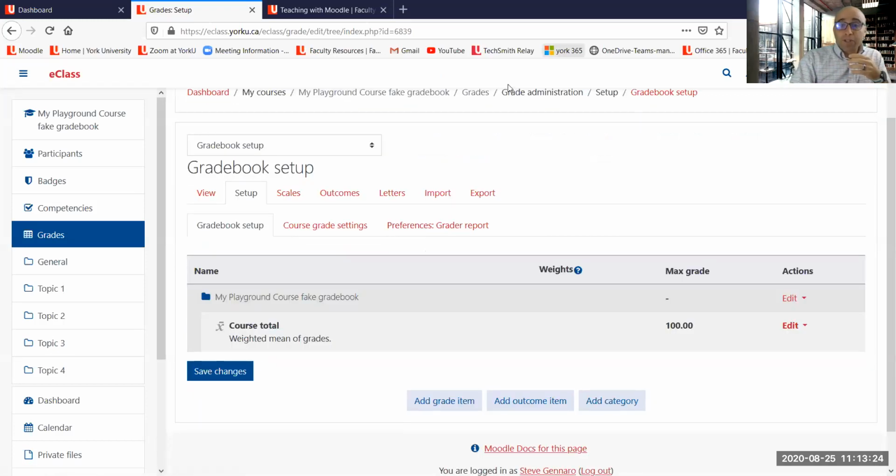So now we've got it set up the way we want, which is in weighted mean of grades. And the reason why this is going to matter in a moment when we start to build is because my course totals are all going to end up in one box here, because we want the course total to equal 100.